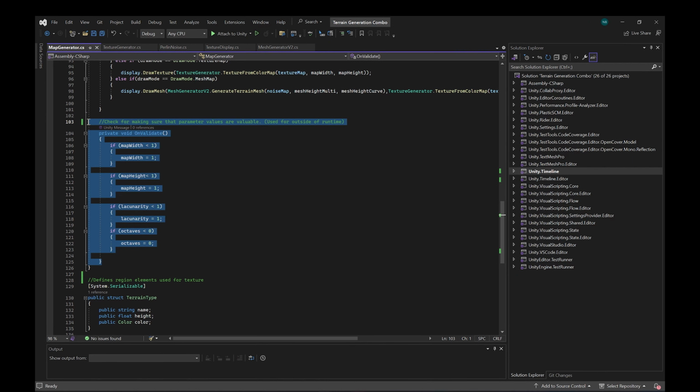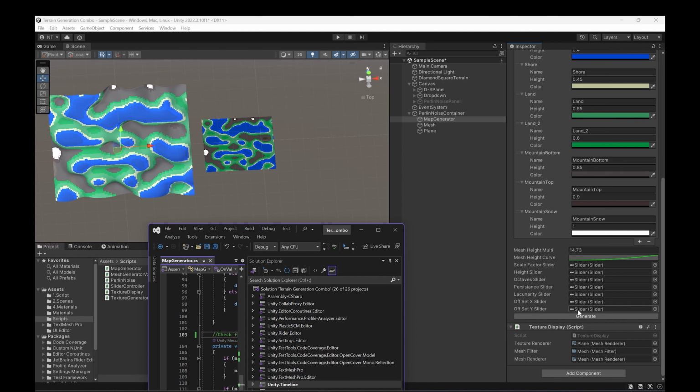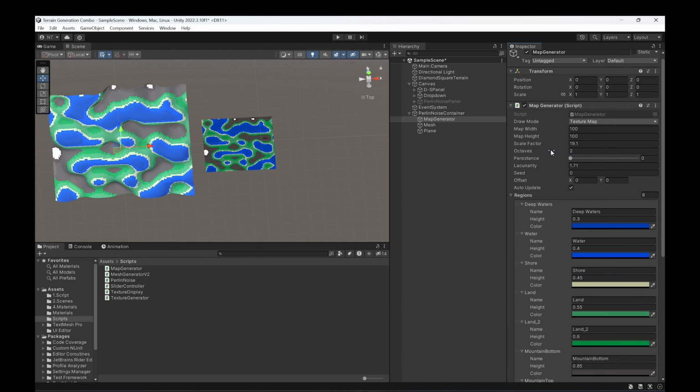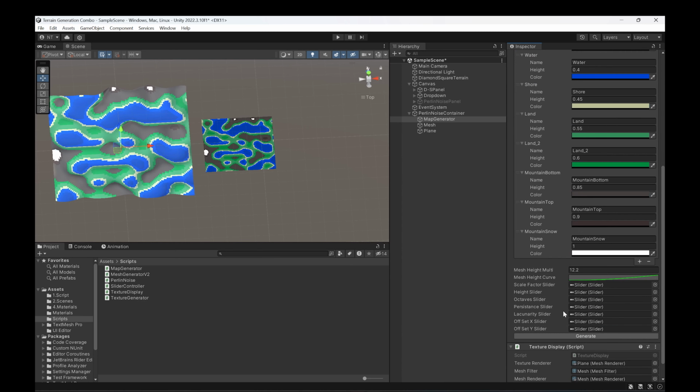This is just a quick validation script used for making sure that the values won't cause any issues when it's being generated at runtime. As you can see, the program isn't running, but it's still being updated as you change the values. I guess I need to go to the mesh, don't I, to change that? Yeah, there we go.